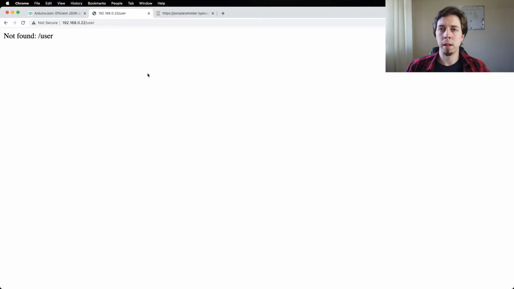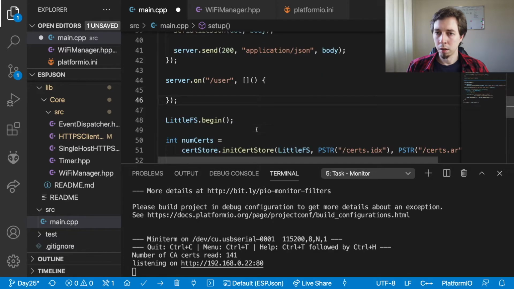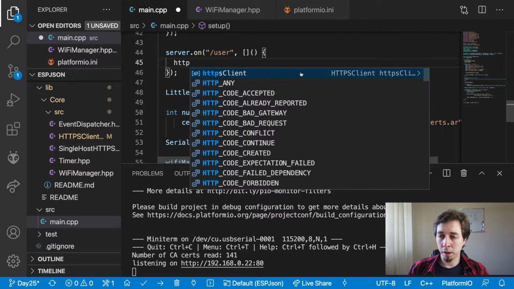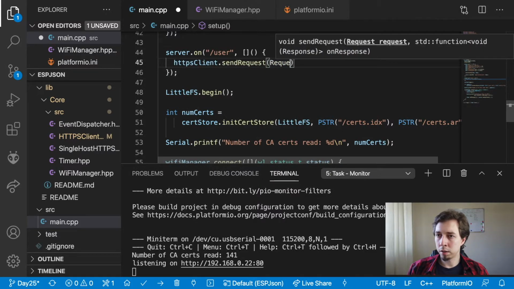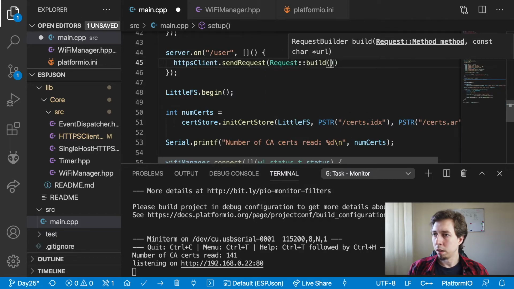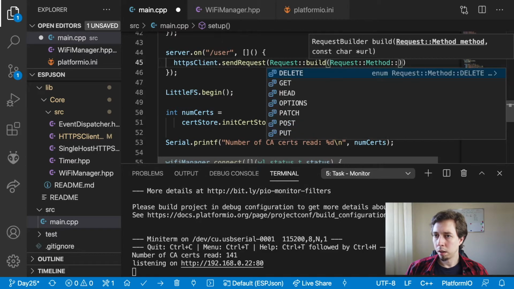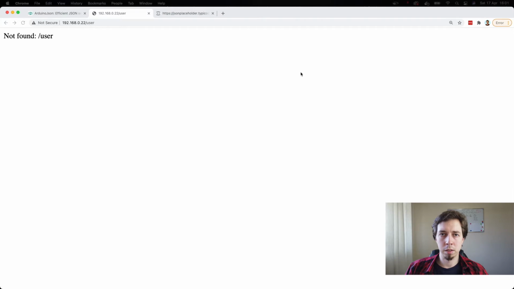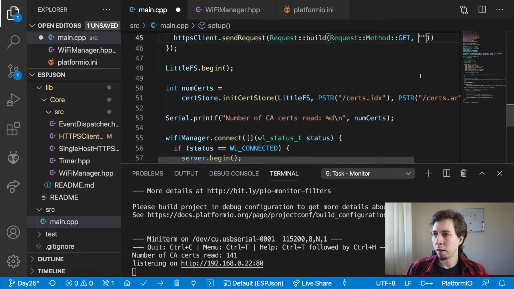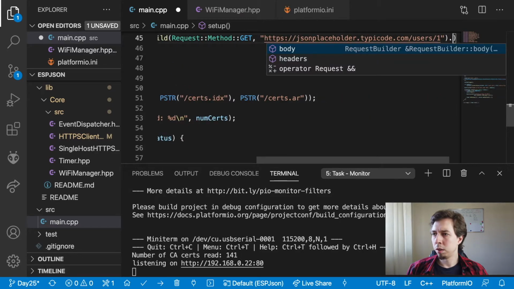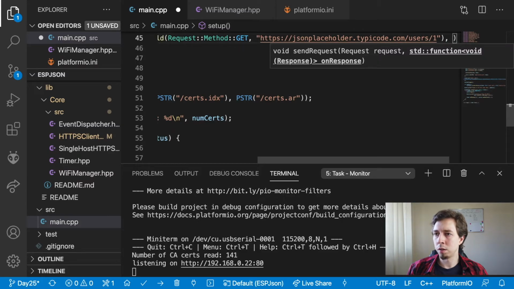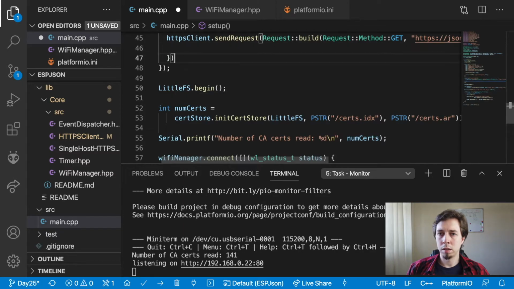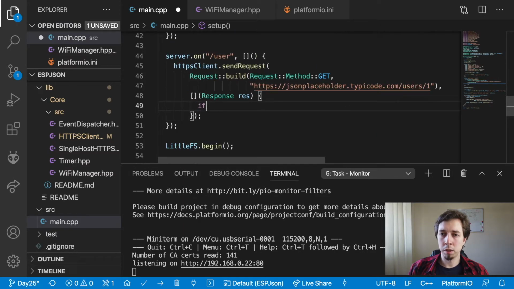Okay, at the moment it's not implemented, but let me implement that with HTTPSClient. Cool. So we've got user here, and what I need to do is just call HTTPSClient.send request. That requires a request, so we're gonna use the builder. We need to pass request method, and this is gonna be GET, and the URL is the URL I need to copy paste. So it's this one for the example API. I'm gonna paste it, and then we don't really have any body or headers. So this is it. We just need to pass a callback that is going to be called once this request is done. And then we need to handle this accordingly.